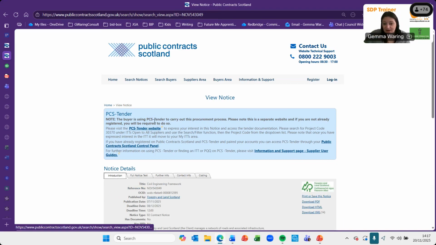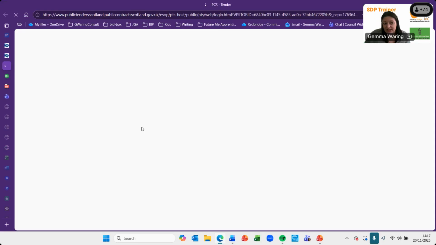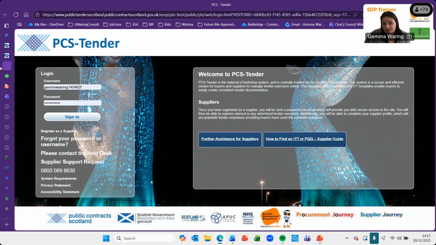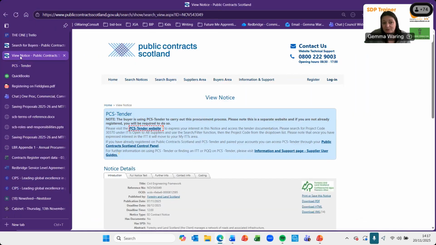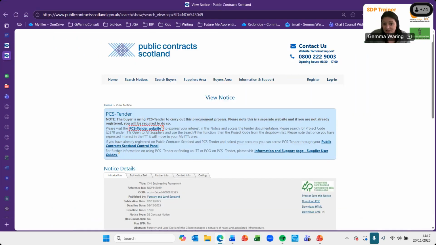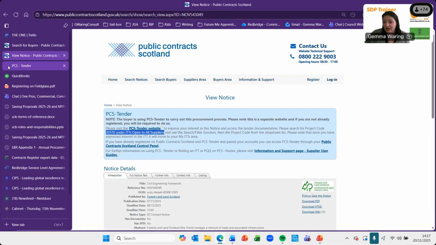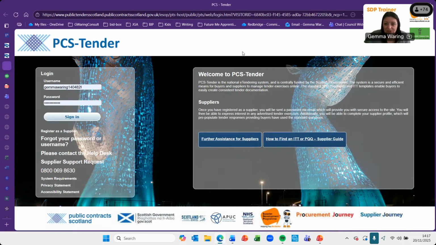So what we need to do now, and again, it's all here for you in the system. You can navigate to PCS tender through a separate tab. You can just open it up and go to the PCS tender website. But if we click on this link here, it brings me straight to the home page for PCS tender. And I like this because it keeps this one open. So when I need to know that code and remind myself what area I need to go to, I've still got that information. It's not opened on top of the web page I was already looking at.